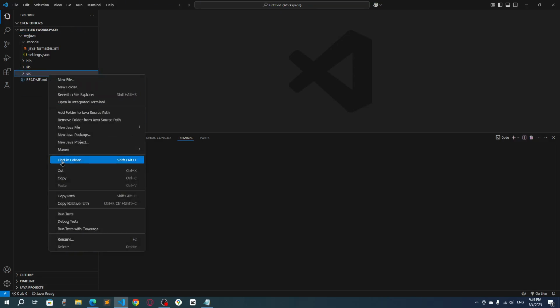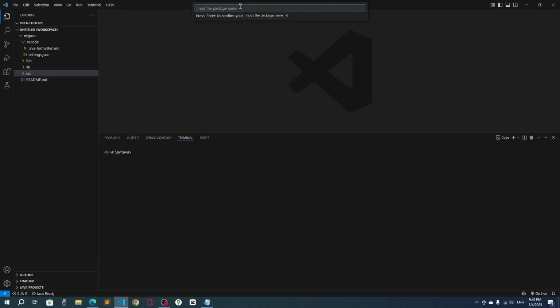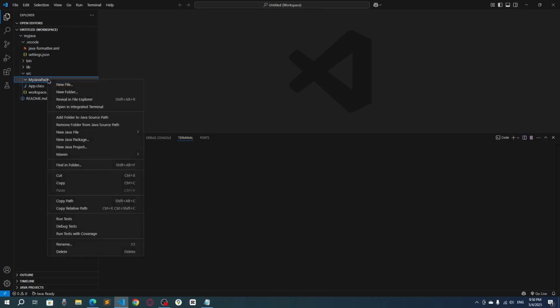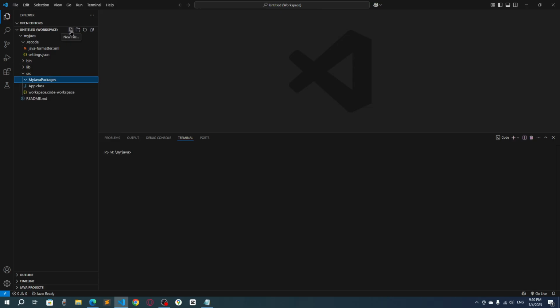Just right click on source, then go for New Java Package, and here enter the name, my Java packages, and press enter. Here you can see my Java packages. Now we will select this and go for this new file.